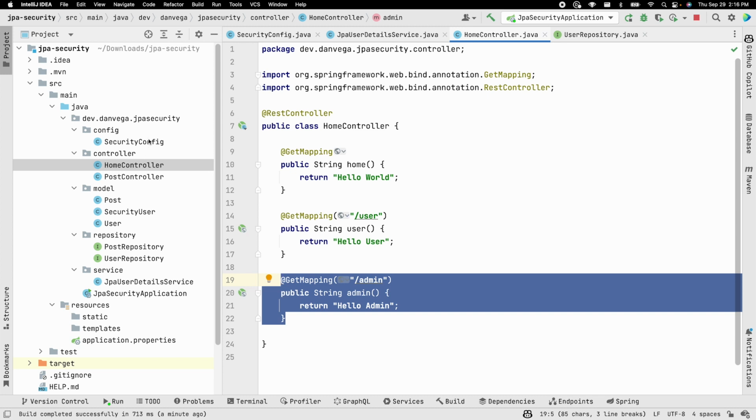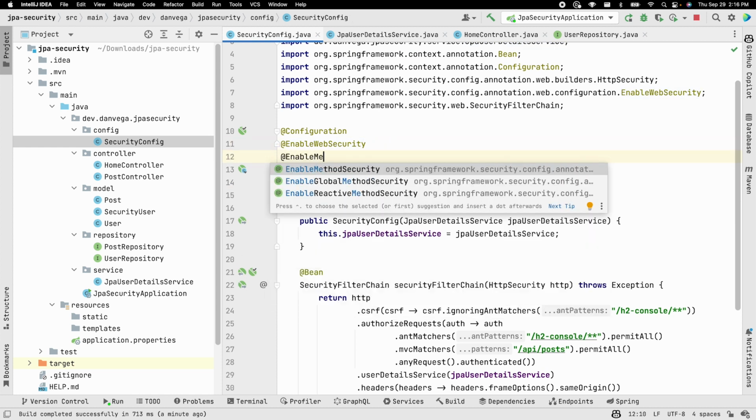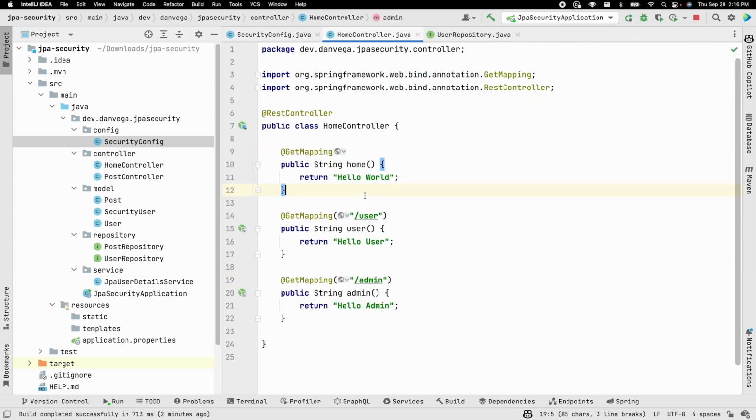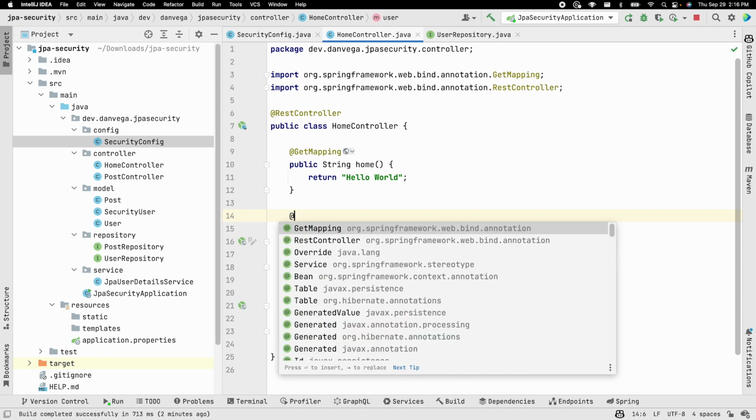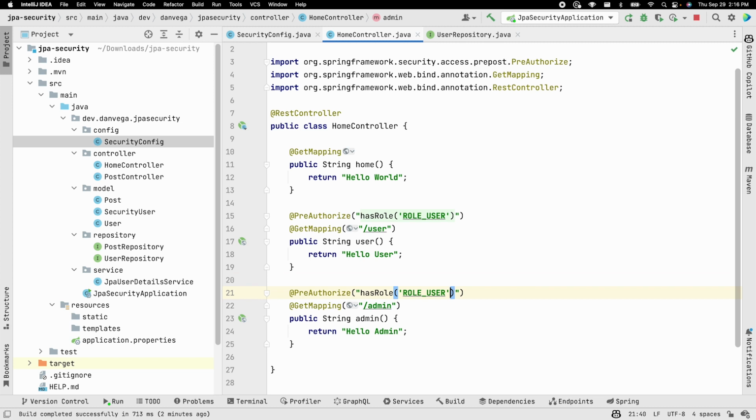So to fix this, we need one more thing in our security configuration. We need to enable method level security. So that will fix that. And then we just need to say, hey, pre-authorize this. It should have a hasRole, nope, hasRole ROLE_USER, and that should be that. So that is for there. This one you should be an admin for.